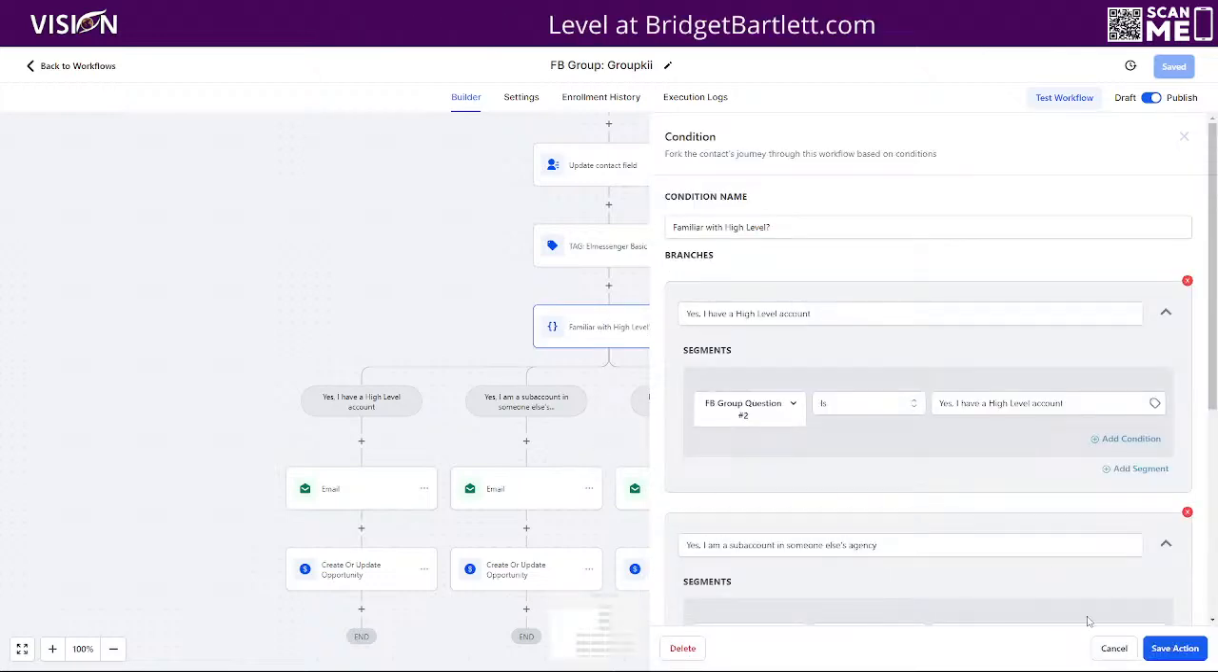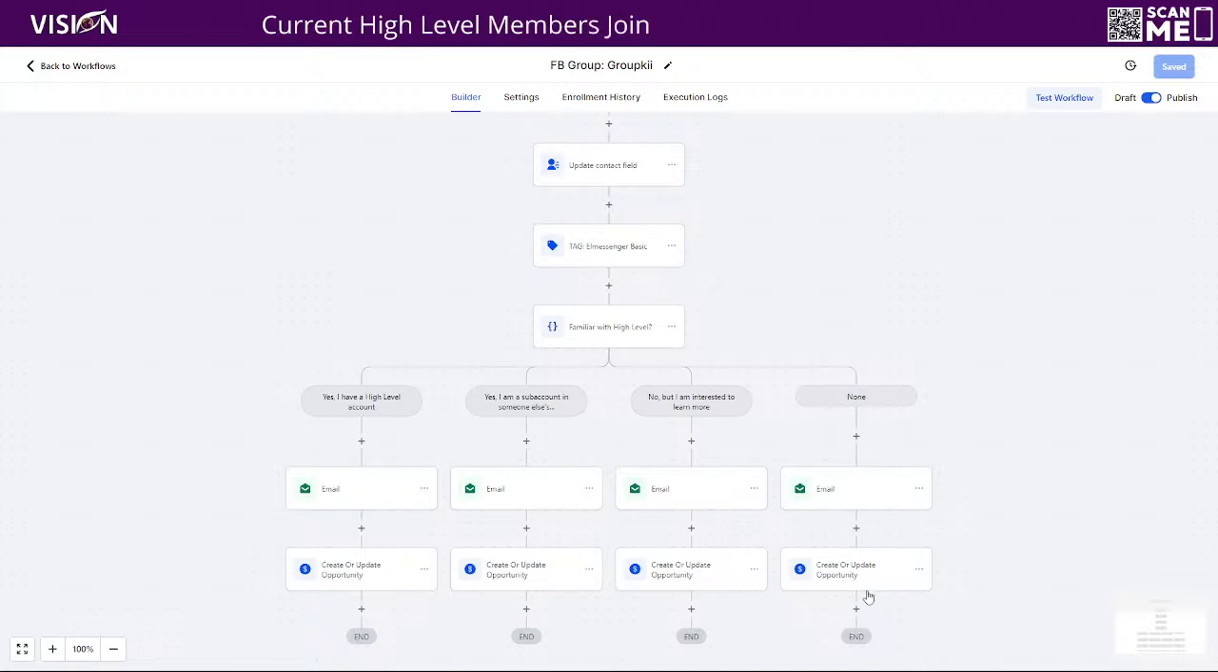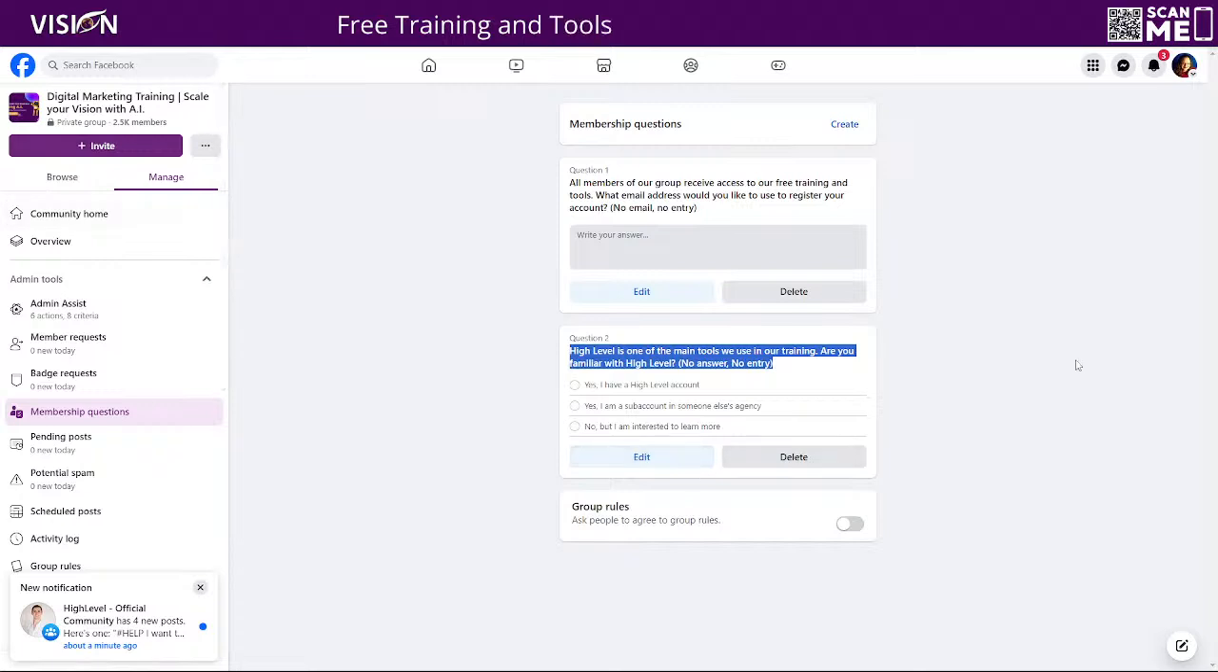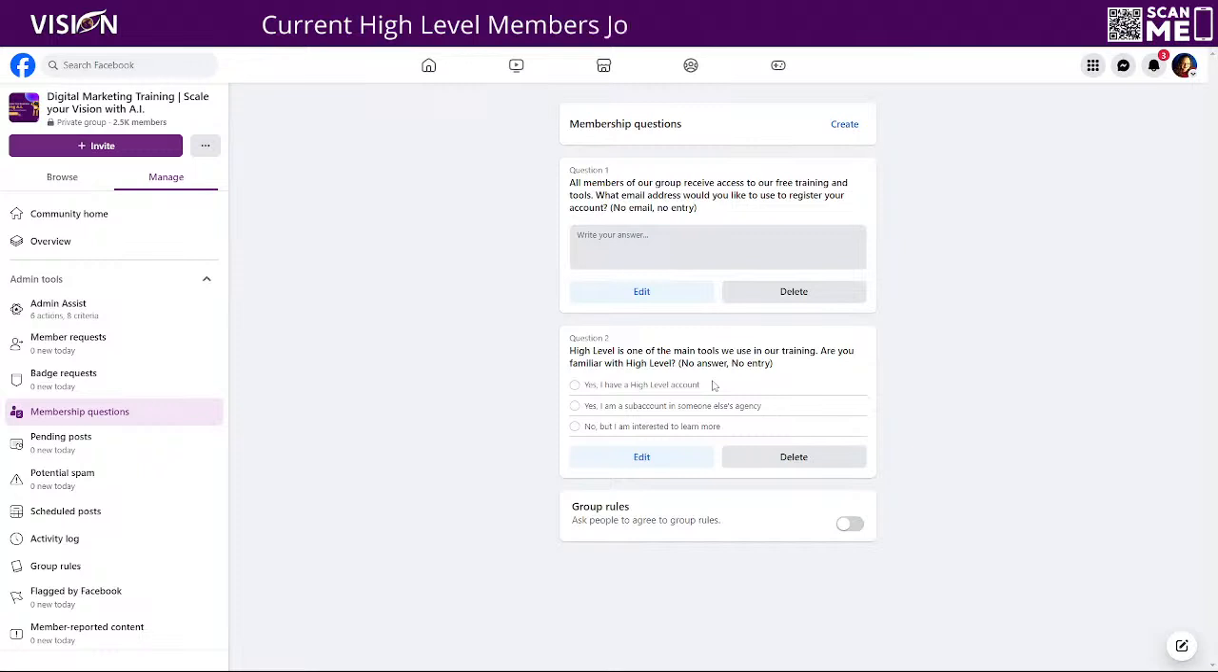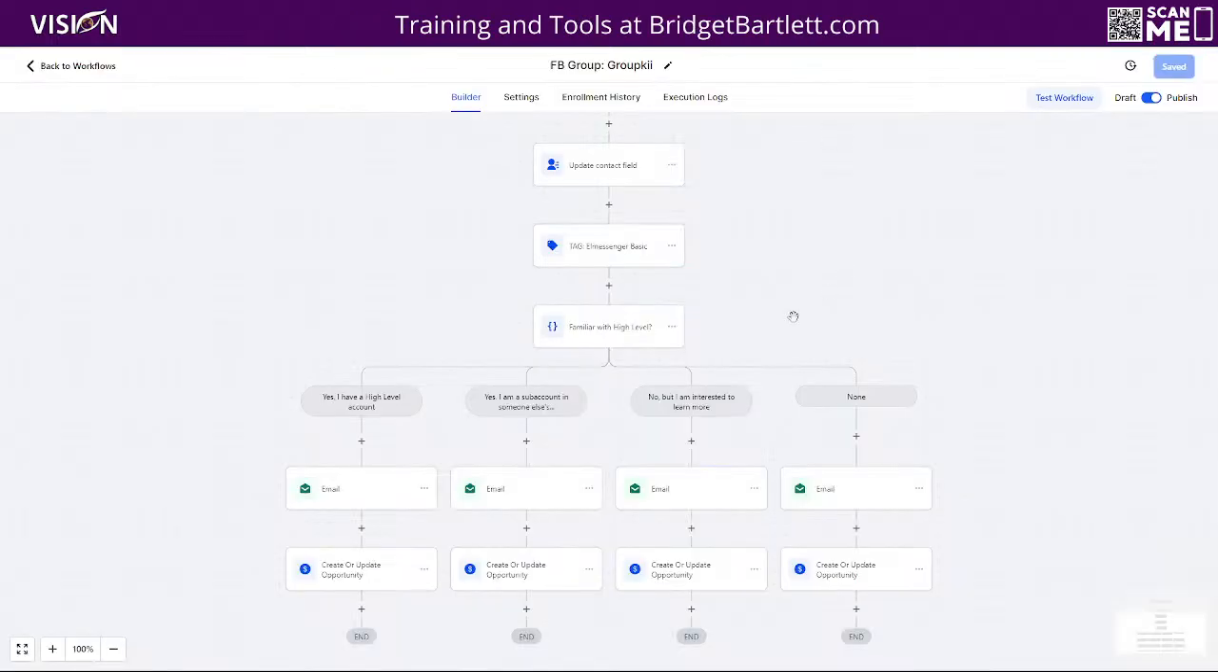Now, I do have an extra column here, and this is the none. That is because, for some kooky reason, even though you don't have a write-in option here, sometimes Facebook allows them to write in an answer. I'm not really sure how or why that happens, but it's a Facebook thing, and it's something we just have to deal with. So I wanted a none column so that if they do write it in and their answer is not what I'm asking for, they're still going to receive an email anyway, and we're going to update the opportunity.